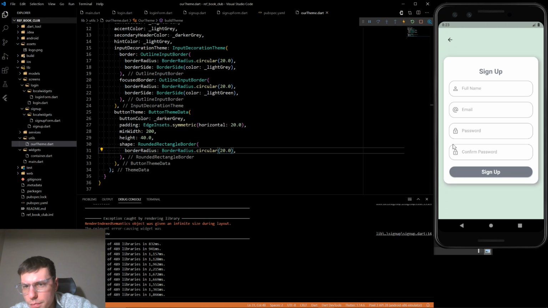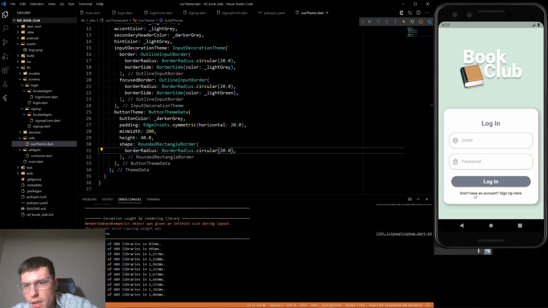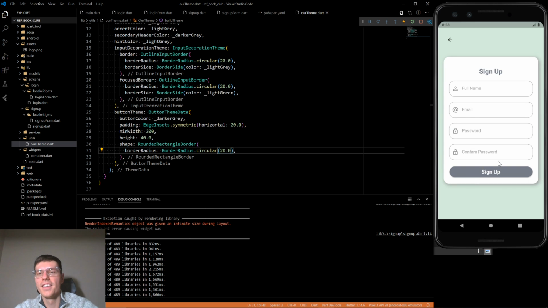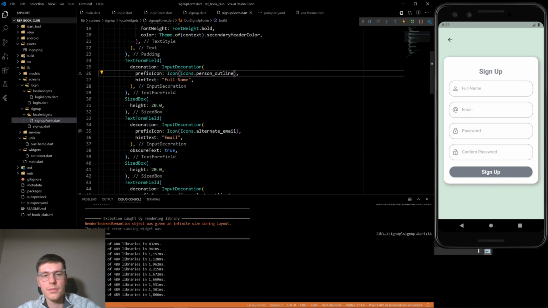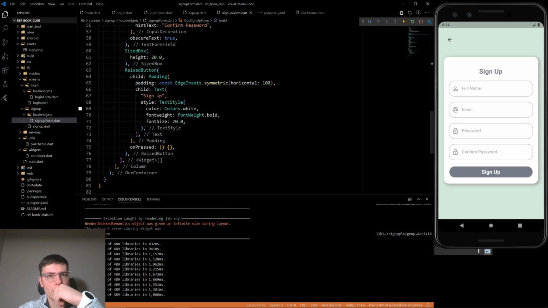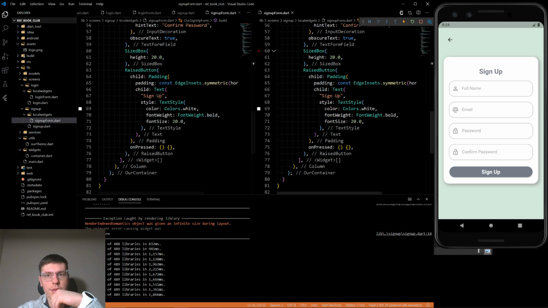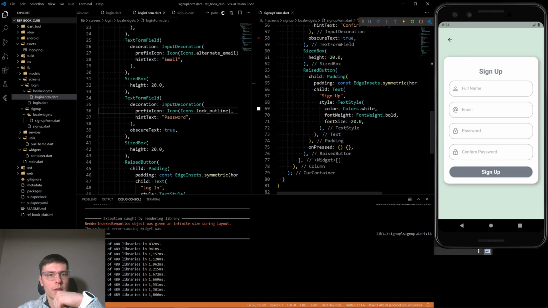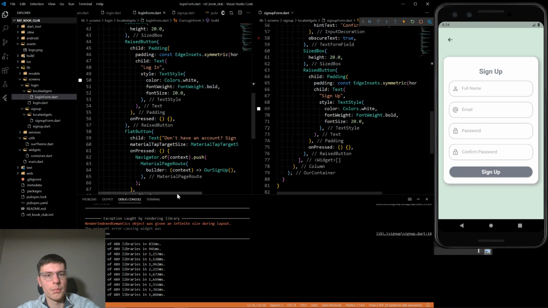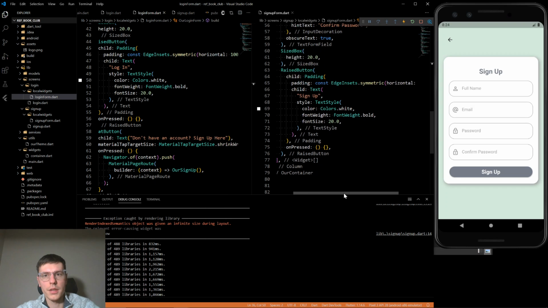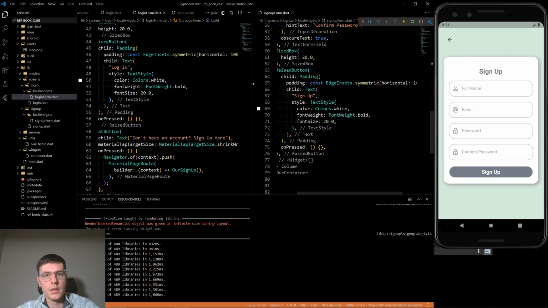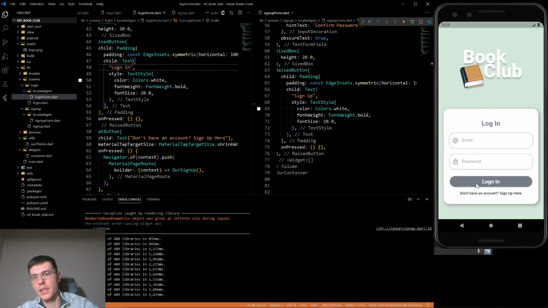I just realized, is this sign up longer than the... It is. How? Why? What did I do different? I want this login one to be this long. Hold on. This does not make sense right now. Login form. Button. Padding, symmetrical, horizontal, 100. Everything's the same. Is it the word sign up? Bet you if I added one letter, that one would look... Yeah, it is that.